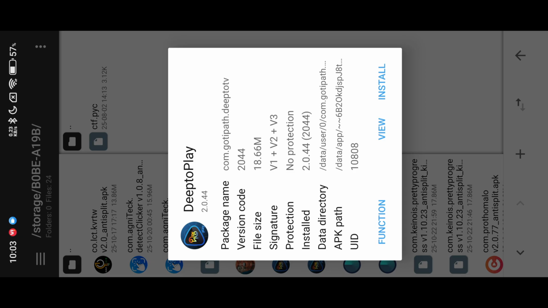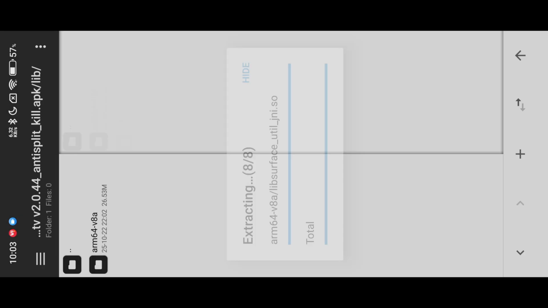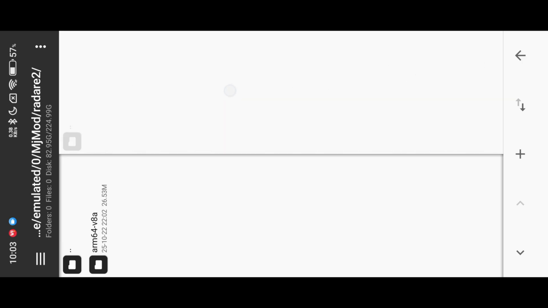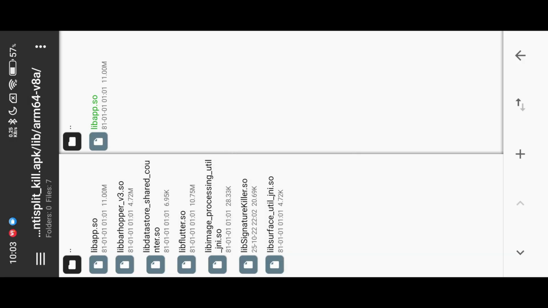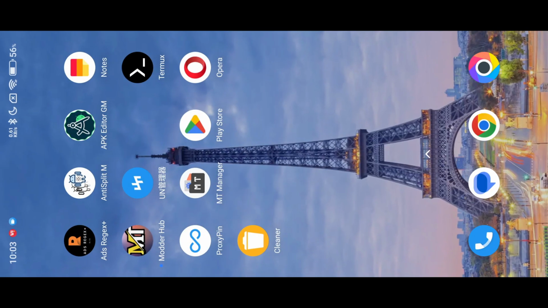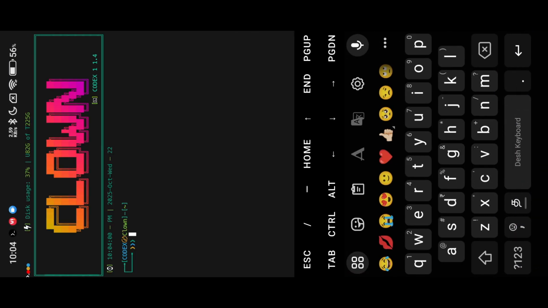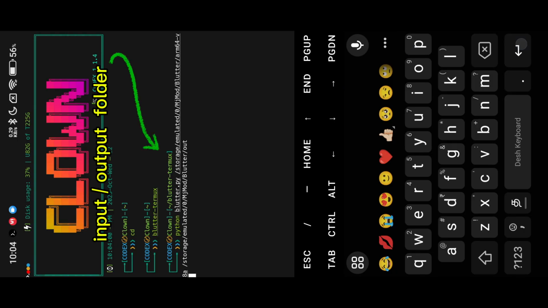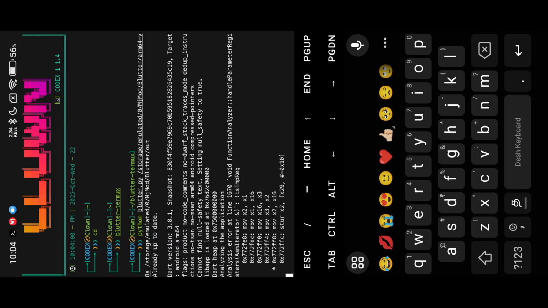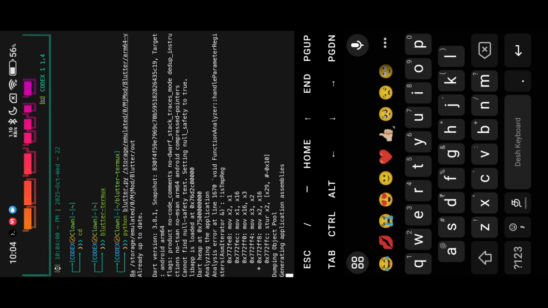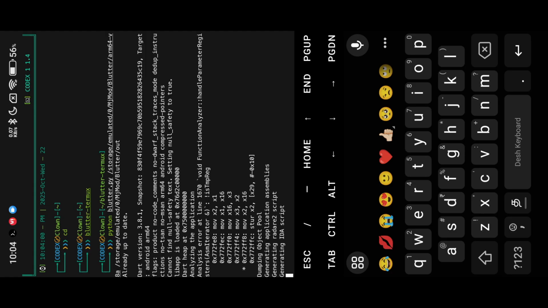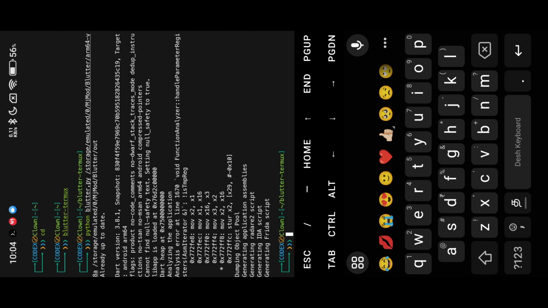Copy the arm folder into our Flutter folder. Now copy the libapp file into our radr2 folder. Open Termux, start the Flutter script, follow my steps. Flutter installation guide is available in the description, check it out. Now navigate to the radr2 folder, then run the r2 script.